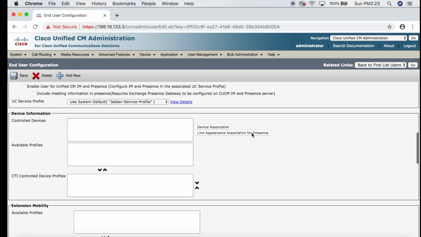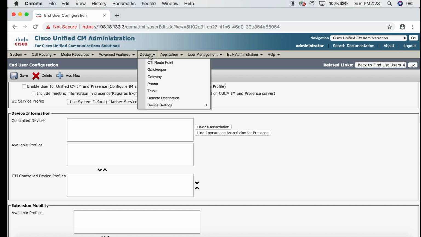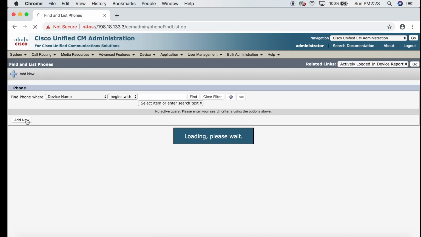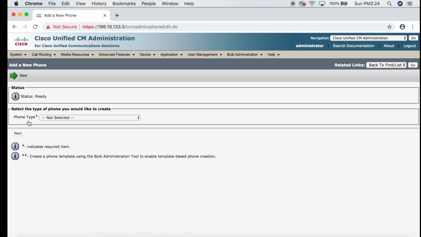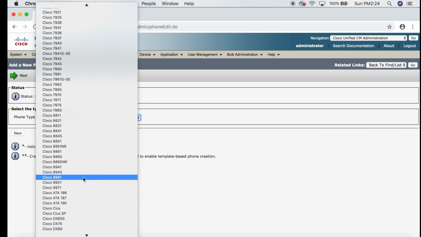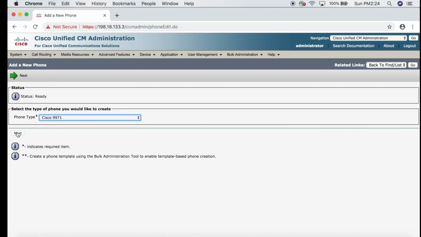And now we can see the device association button and line appearance association button as well. Now the problem here is that we can't actually associate any devices with the user until we create our phone first. So let's go ahead and do that. Let's go to Device, then Phone, then Add New. We're going to select 9971, then click Next.